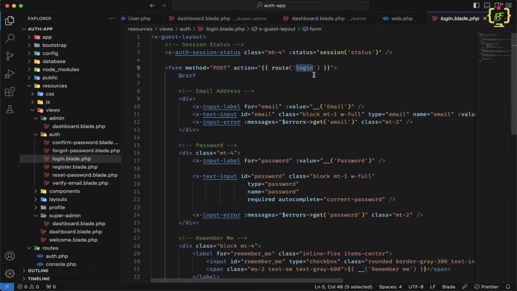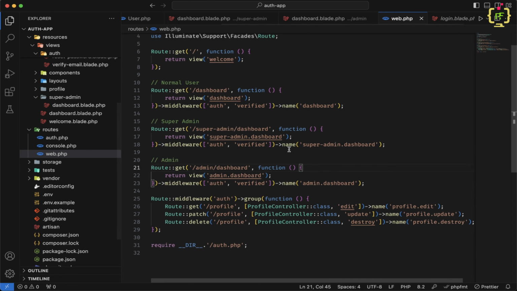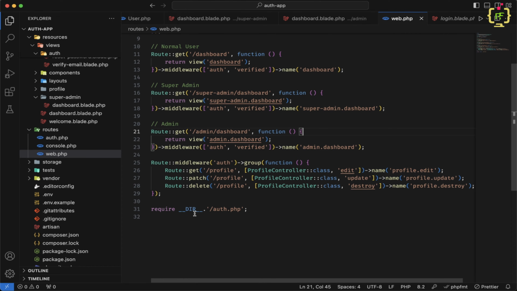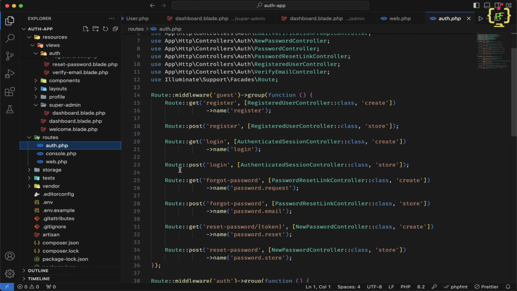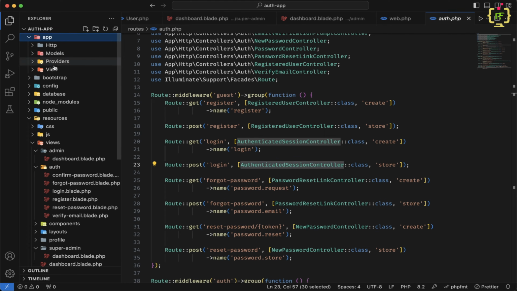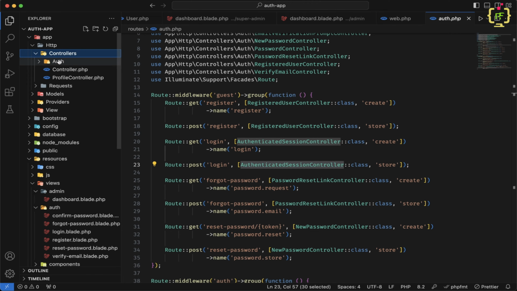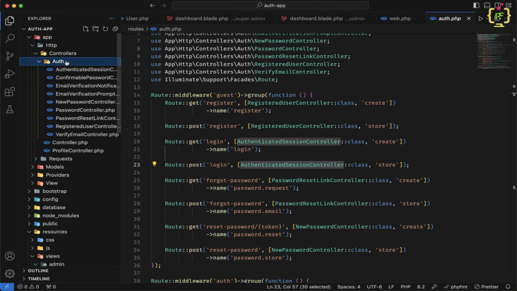Alright, now if we want to find this login route, inside this web.php we can see we have a new route directory as auth.php. So let's go to this auth.php route inside the routes folder, and we can see we have the post route login, and this is added inside the authenticated session controller. So let's find this authenticated session controller inside the HTTP controllers folder. Inside HTTP controllers, we have the auth controller. Inside this, we have the authenticated session controller.